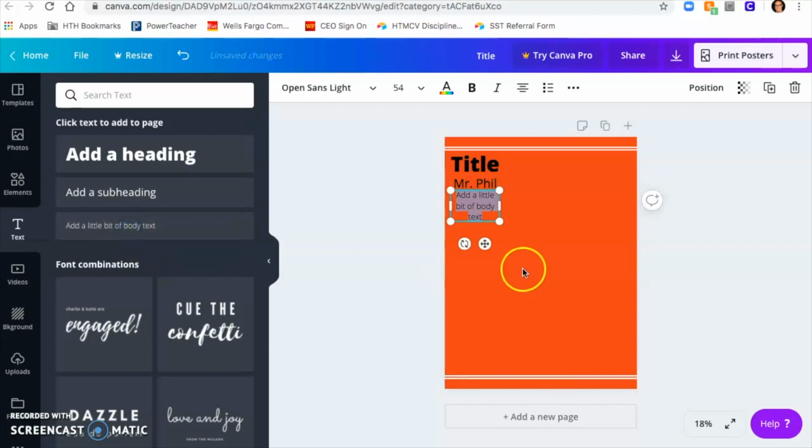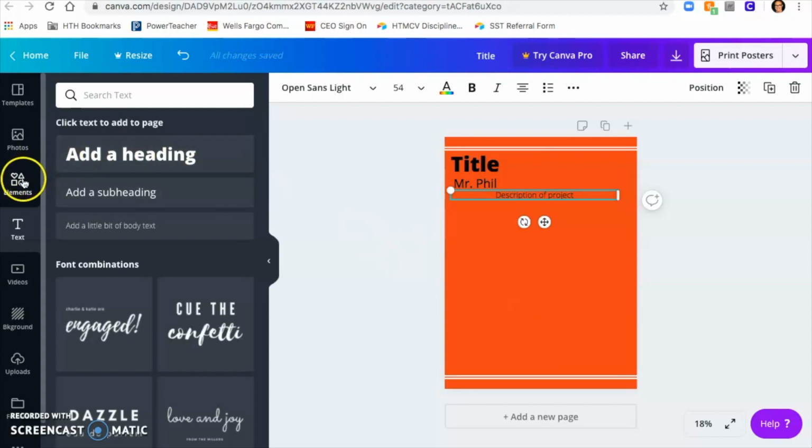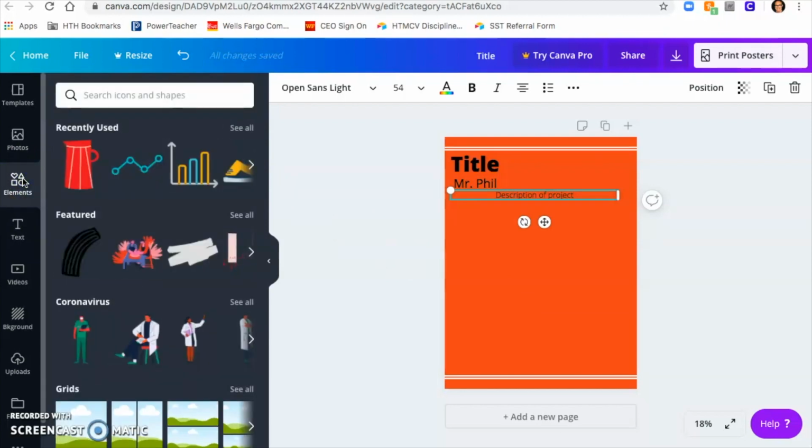Now the body, this should be a description of your project, as well as the hypothesis or any other thing that you write. Now, there should only be two paragraphs on this entire poster. One is the brief description, and another is the brief hypothesis. That's it. There should be more pictures, more graphs than there is writing. Speaking of graphs, let's get right into that.